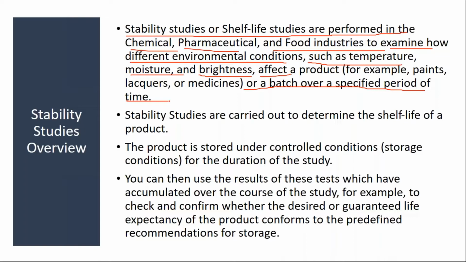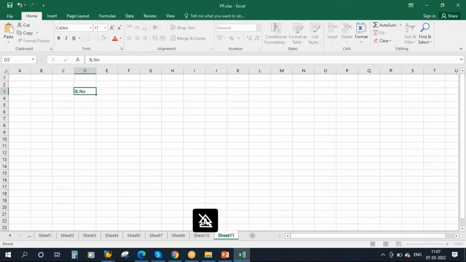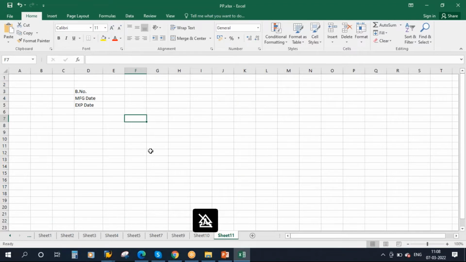Normally when we go to a medical shop or a pharmacy and purchase medicines like tablets, capsules, syrups or tonics, you will see three things: the batch number, the manufacturing date, and the expiry date. Once this expiry date is reached, it is not recommended for consumption, so that product or material you will not be using anymore.